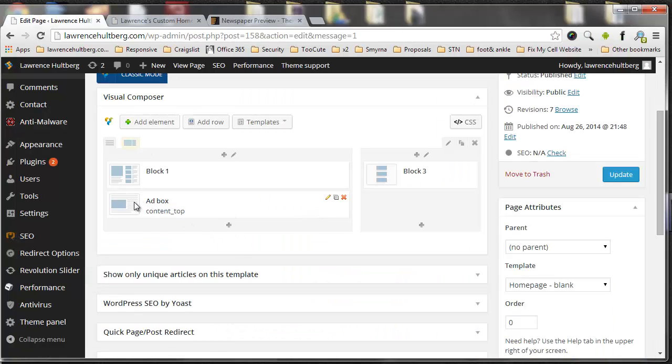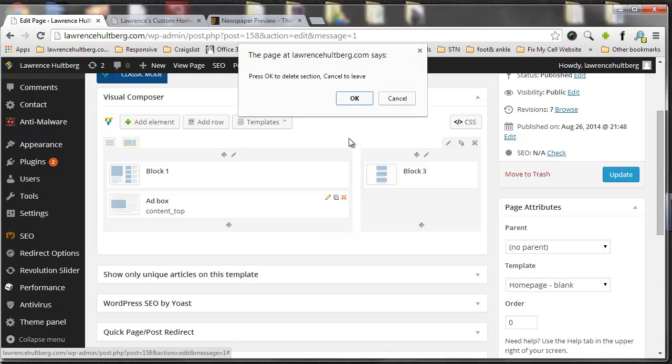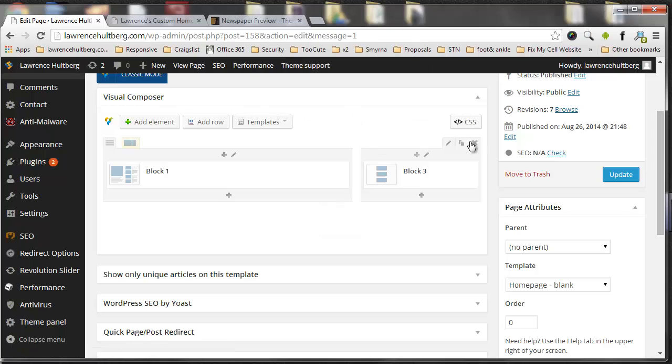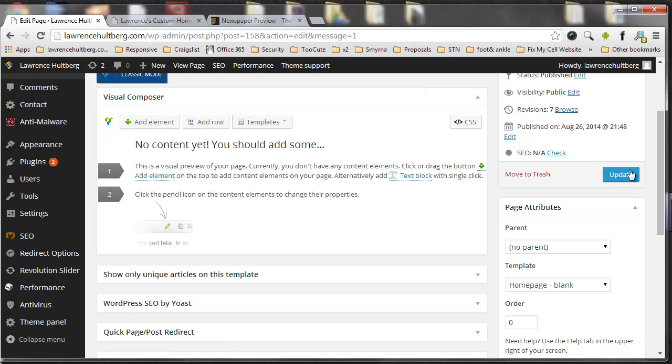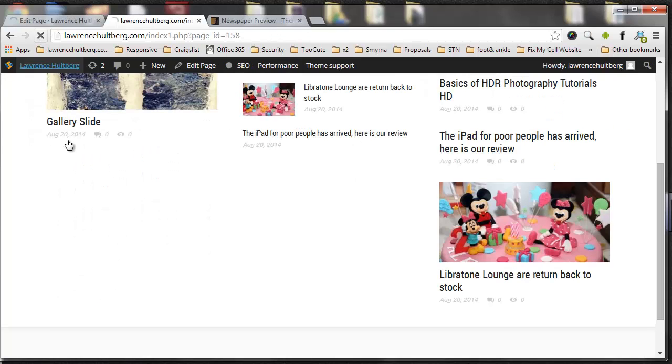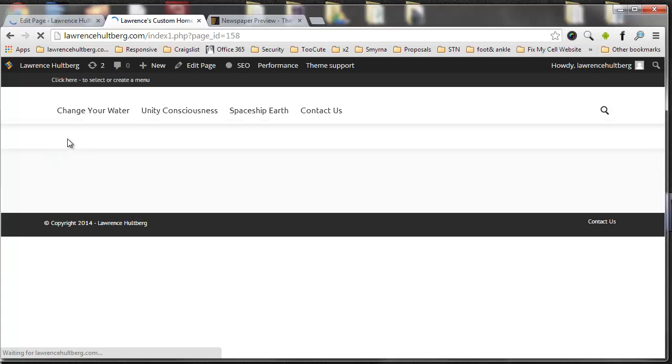Now if you want to, you can actually move these blocks, drag and drop them, just so you know, and you can also simply delete them here. Click OK, delete, and you can also completely delete rows by deleting there. Update the page, come back, and that row should be gone. So we just basically built a custom row real quick. Now we have a blank page.